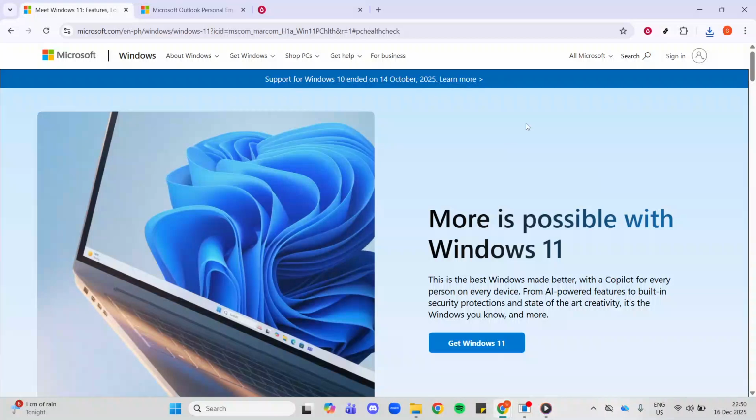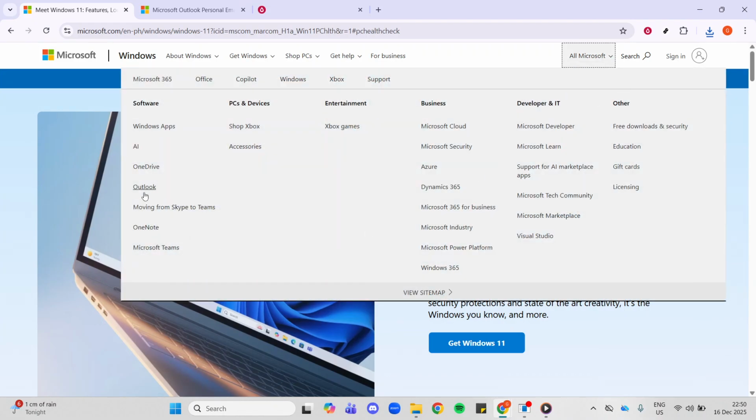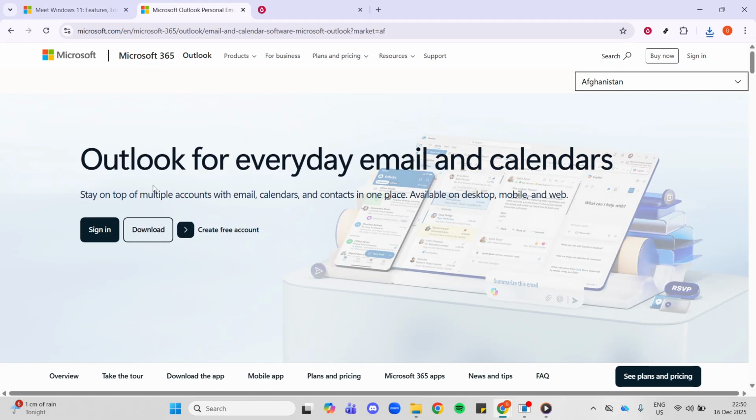In today's video, I'm going to teach you how to show the calendar within the email view panel in Outlook 365. By the end, you'll have your calendar visible right alongside your inbox, so you can check availability and upcoming events without switching screens. First, open your web browser and go to Microsoft.com.